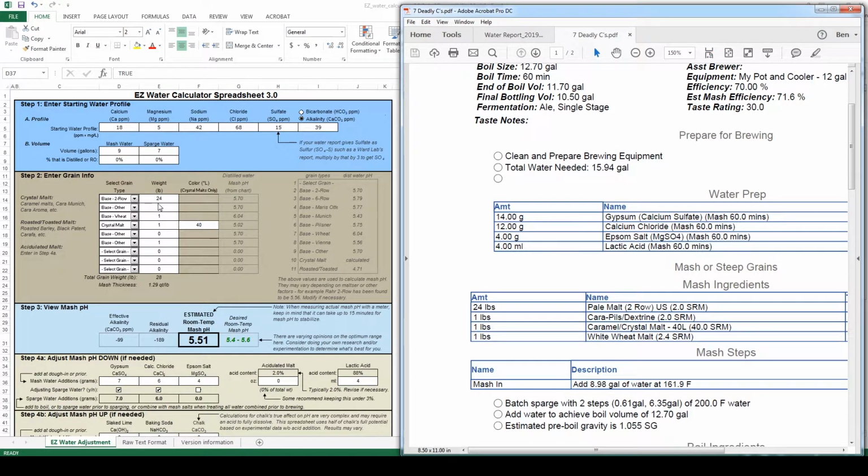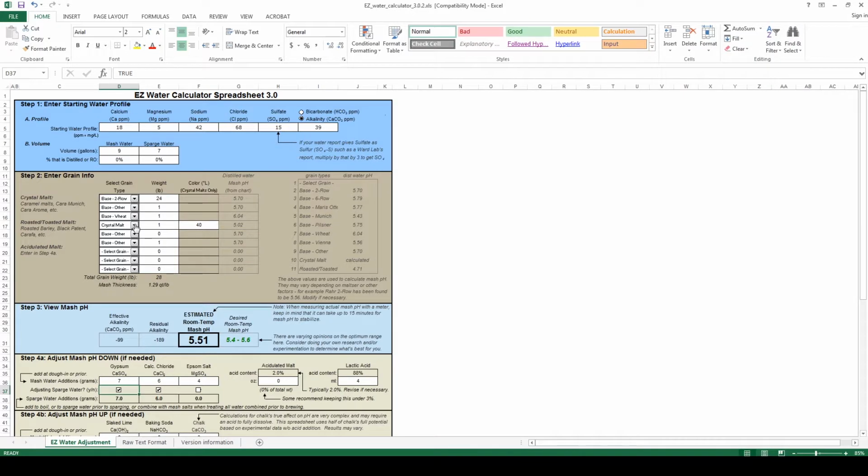I've plugged that in, he's got nice little drop downs here. I got 24 pounds of 2-row. Other's just going to be my carapils. It's only 2 SRM, so it's not really going to affect much. I have a pound of wheat and a pound of Cara 40. So here you're going to select, in this case, the crystal malt, and then you can go ahead and put in the color for it.